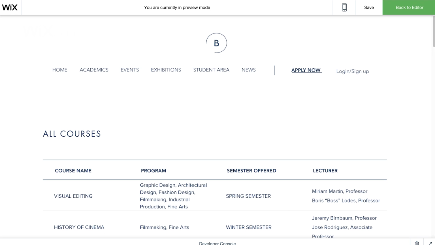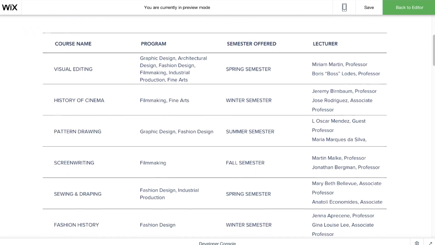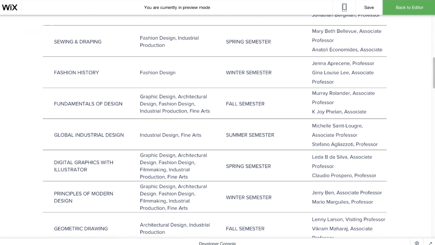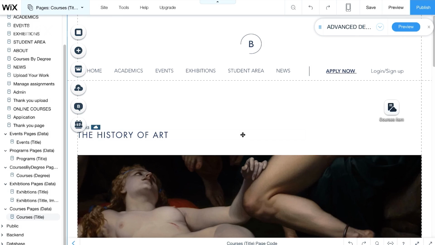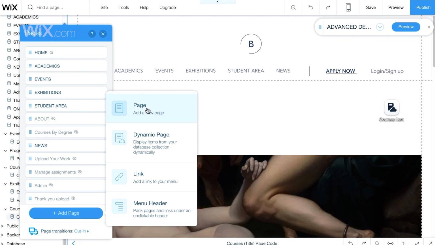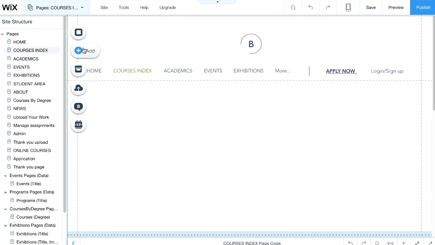Index pages make it easier for visitors to find what they're looking for on a website. Because our design school has a lot of dynamic pages for each course, we'll create an index page for all our courses. In the editor, go to the Pages menu. Click Add Page and select Page. Give the new page a name like Courses Index and click Done.